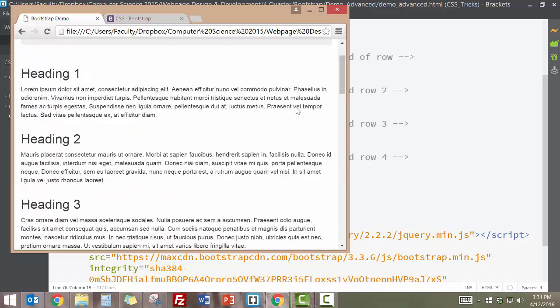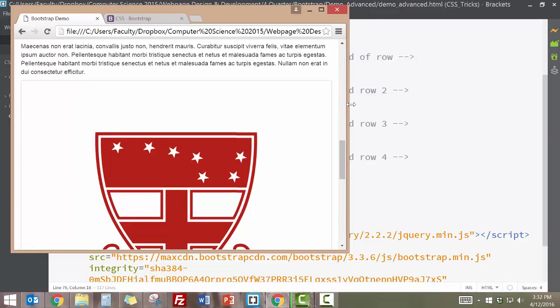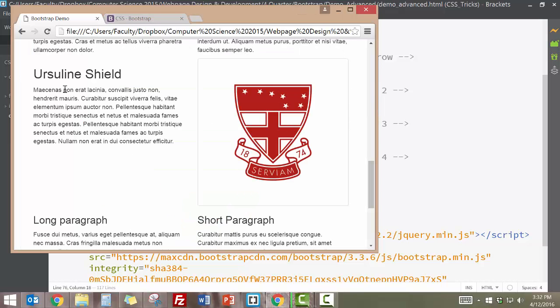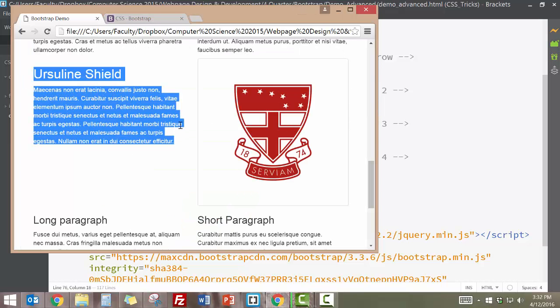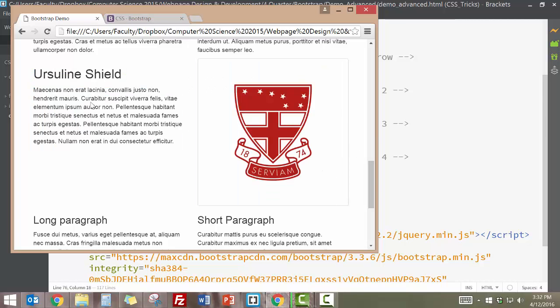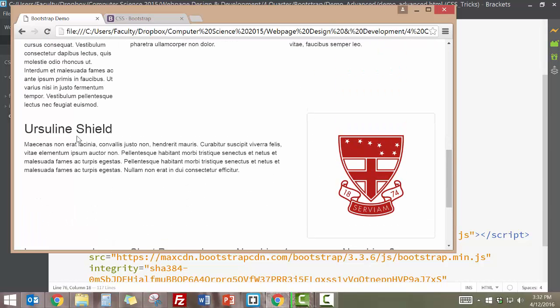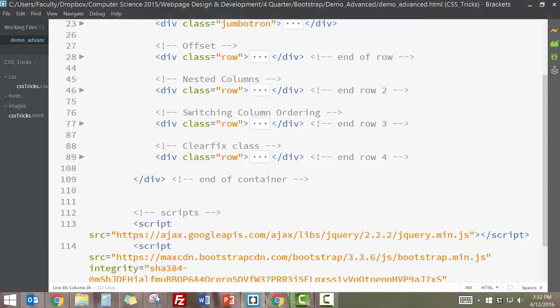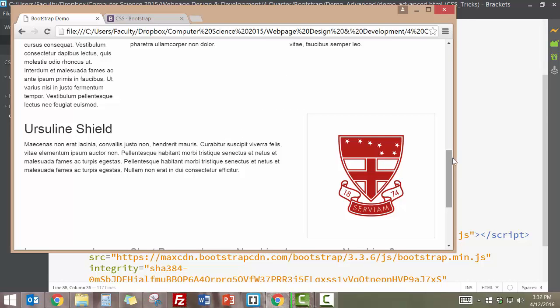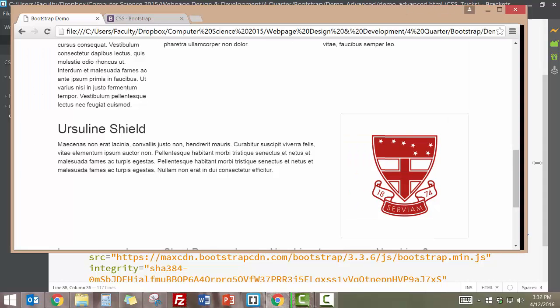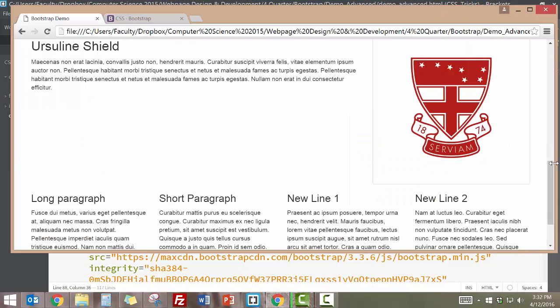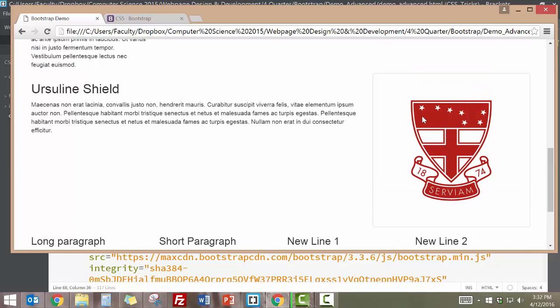On the small screen, oops, not quite too small yet. Maybe I am on small. There we go, this is small. On small, I have 6 and 6, but again, text first, image second. On the medium screen, we have text and image, and then on the large screen, we have the text and the image. Okay, and so this is going to be my goal.